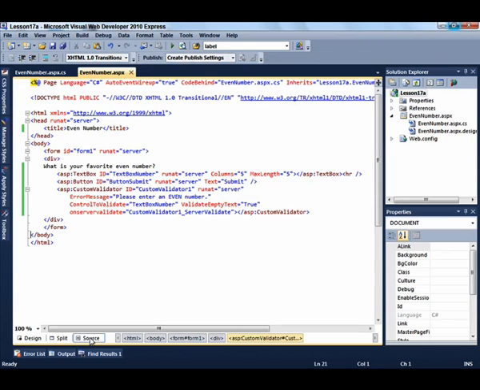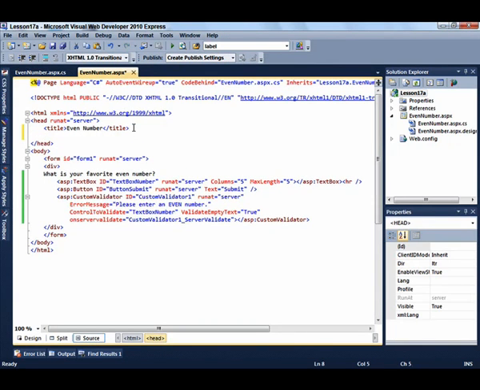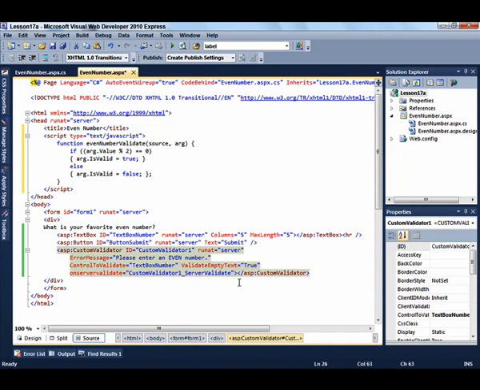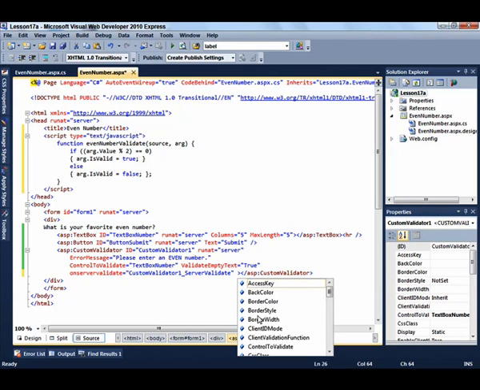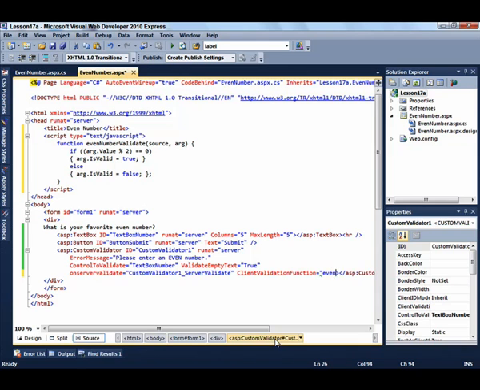And now, to add client-side validation, you have to actually write the JavaScript that's going to perform the client-side validation. So enter the JavaScript to test to see whether or not it's an even number, and it returns false if it is not even. And then you have to update the custom validator by adding a client validation function property and setting it to the new JavaScript function that was just added, which is EvenNumberValidate.